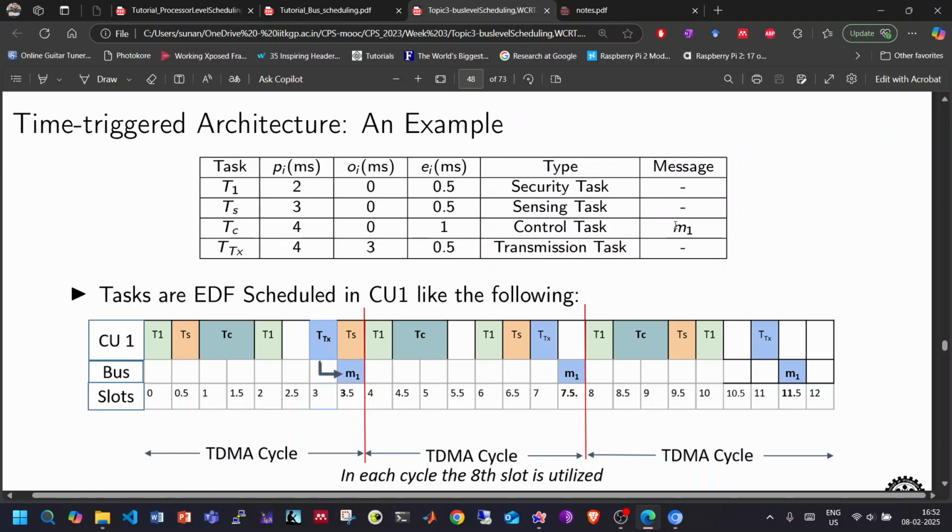So we are talking about only one processor, I guess. Yes, one control unit. From one control unit, there are multiple tasks. One is task T1, TS, I think a sensing task, TC, I think a control task, TTX, I think a transmission task. So periodicities are given like this. These are their, I guess, offsets.